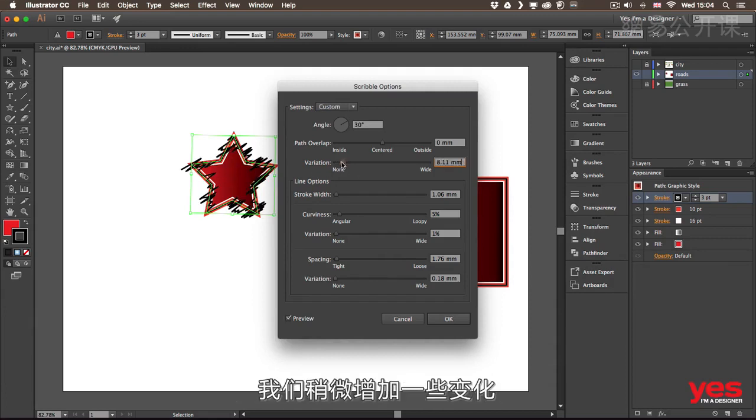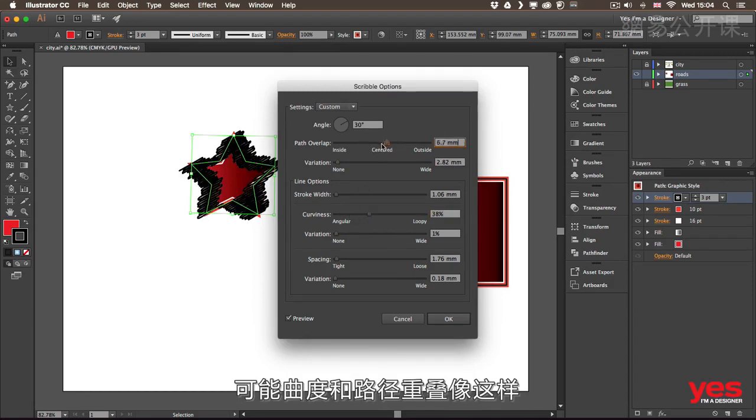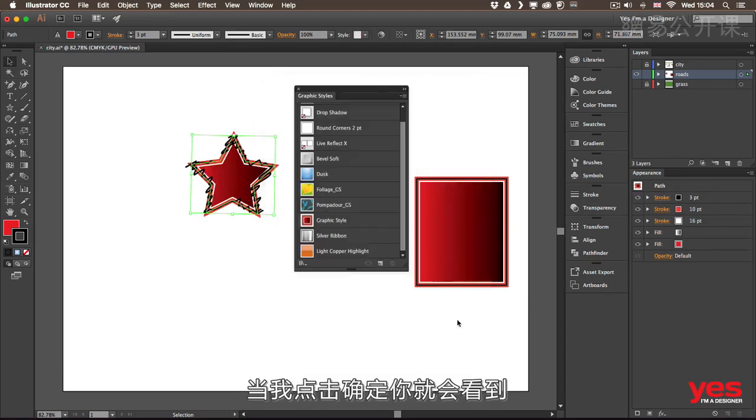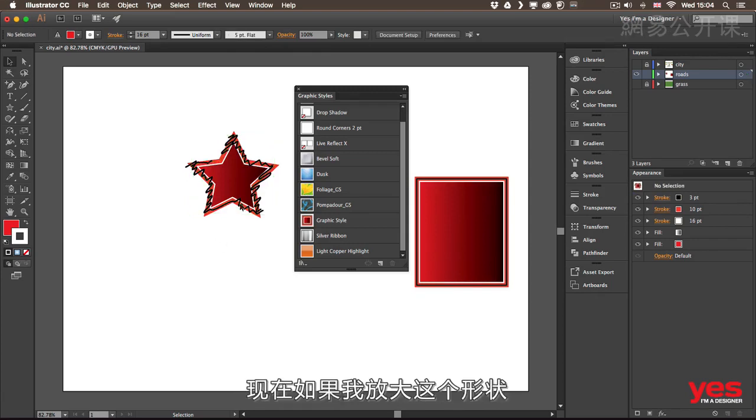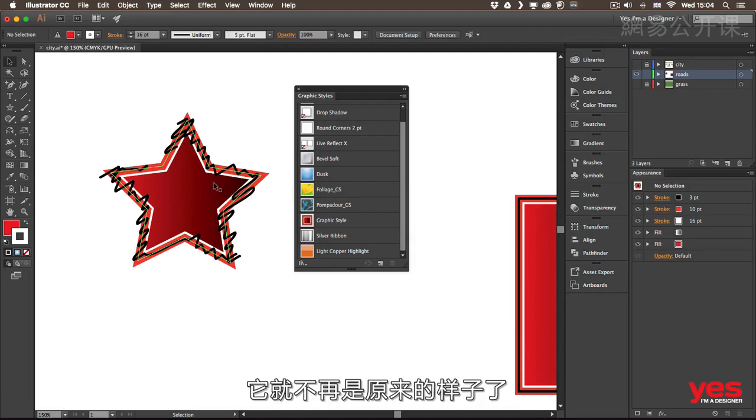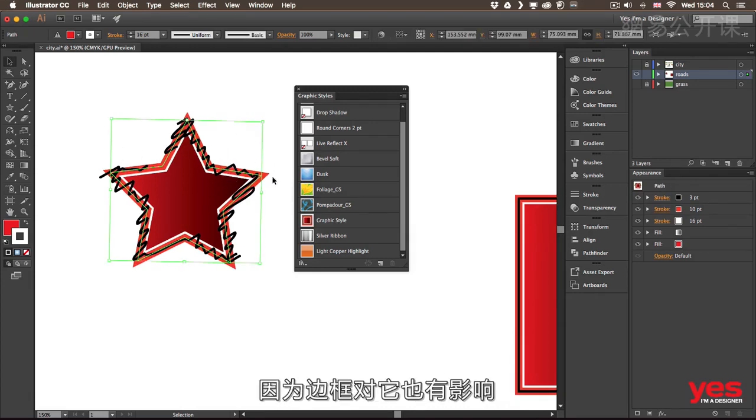But let's just increase the variation a bit just so we can see how it works. Maybe the curviness as well, the path overlap, something like that. Increase spacing slightly just so it's more visible. And when I click OK, you will see that now, if I zoom closer, this shape is not the way it used to look, because now that stroke has an effect on it as well.